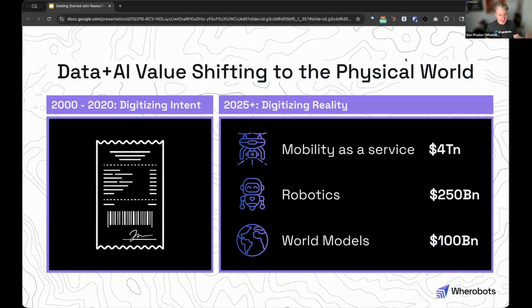Before we get into that, I'm just going to give you a little bit of an update on Wherobots and how we are continuing to innovate with data about the physical world. I want to start with how we think about things from a company perspective. If you think about the last 20 years up to around the early 2020s, everything that we did was really around digitizing intent and behavior: what people were interested in, what they were searching for, what they were interested in buying. These are what we would consider to be traditional data and AI workloads.